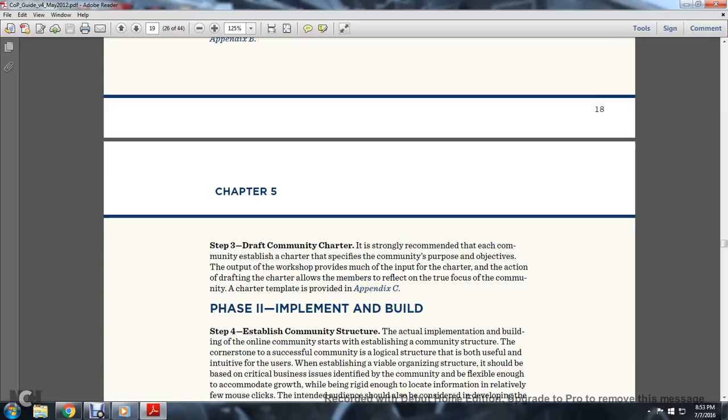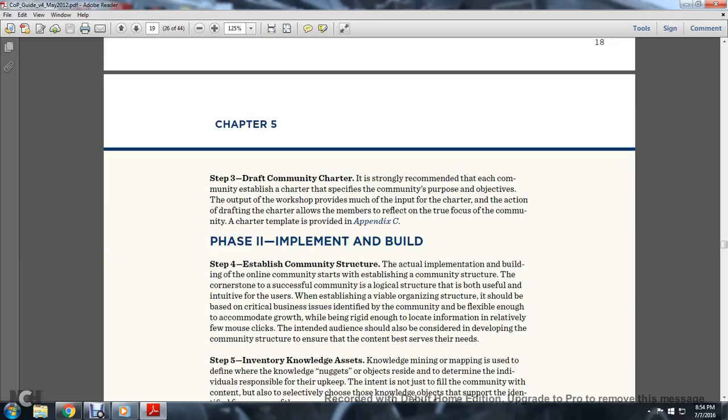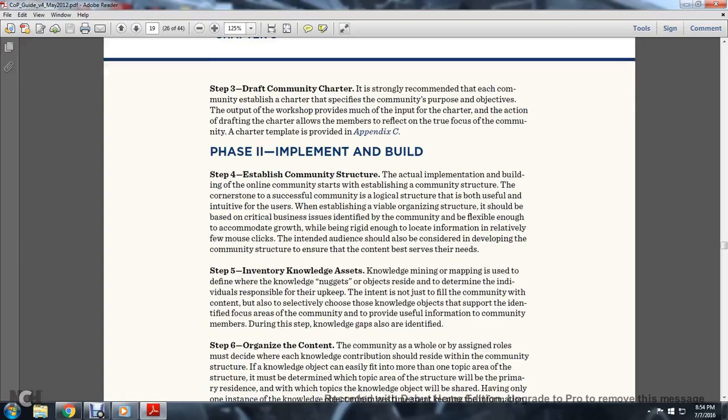Step 3, draft the community charter. It is strongly recommended that each community establish a charter that specifies the community purpose and objectives. The output of the workshop provides much of the input for the charter. The action of drafting the charter allows members to reflect on the true focus of the community, and a charter template is provided in Appendix C.